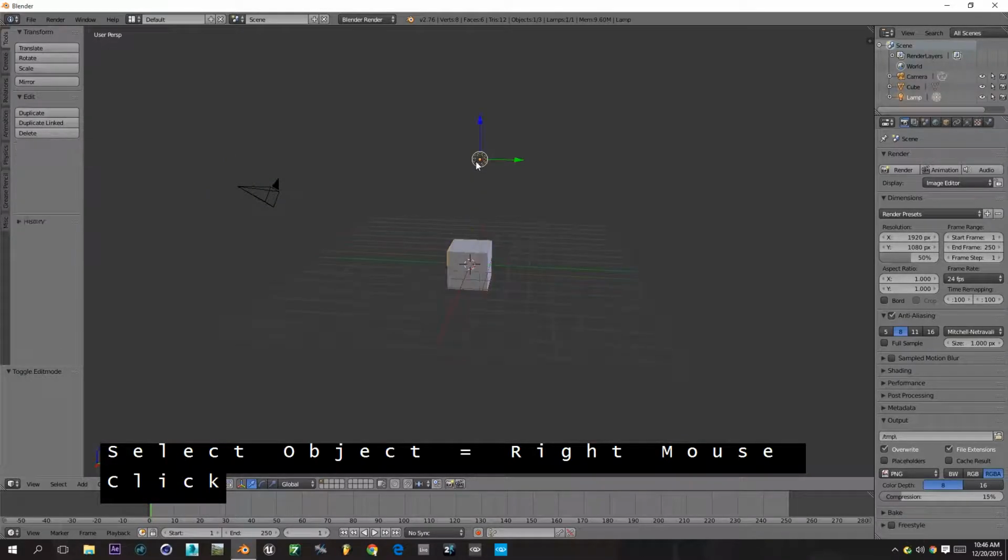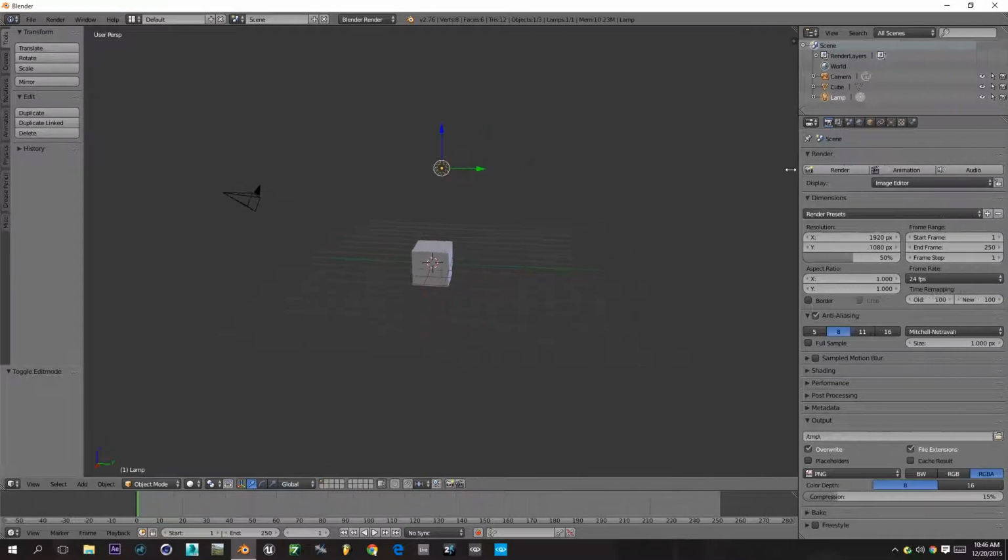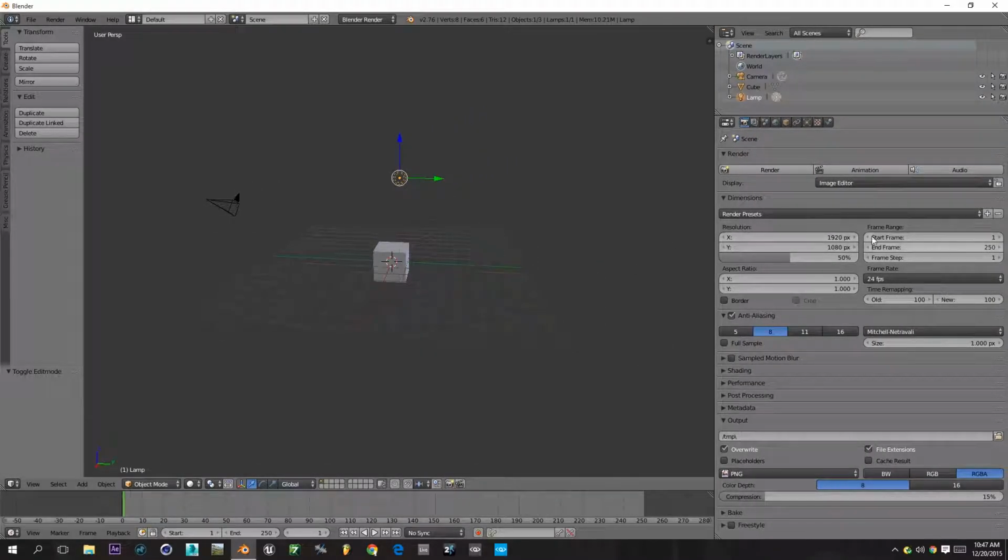Typically it's left click on other programs, but this one is right click. So you're going to want to use right click to select objects. Now, some objects, I would recommend noticing this. Over here on the side is the properties panel. This is where you're going to be adjusting all of your different properties and different options, basically, as the name implies.